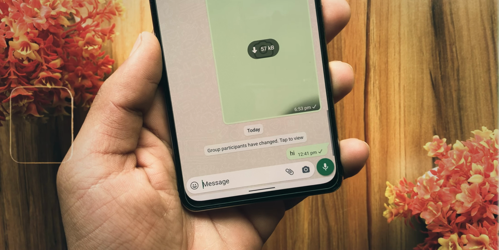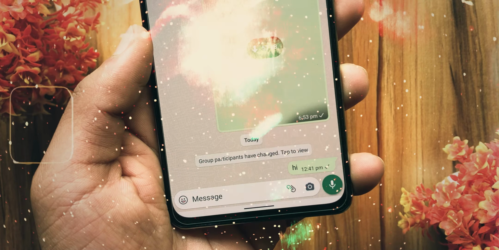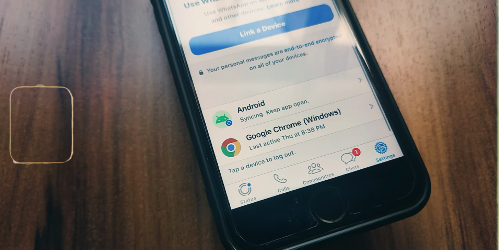Today I am going to show you how you can use the same WhatsApp account on both iPhone and Android. So let's roll in.